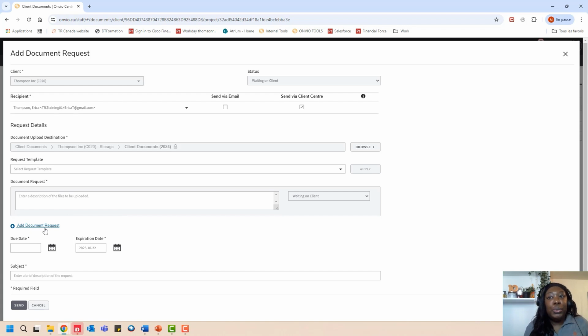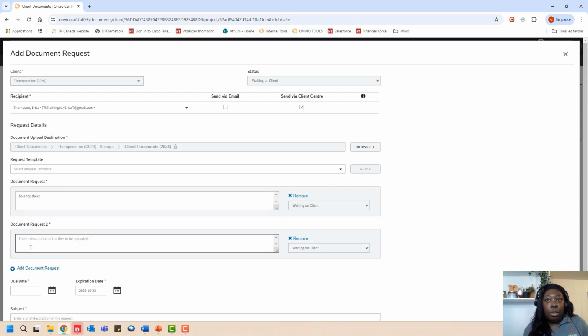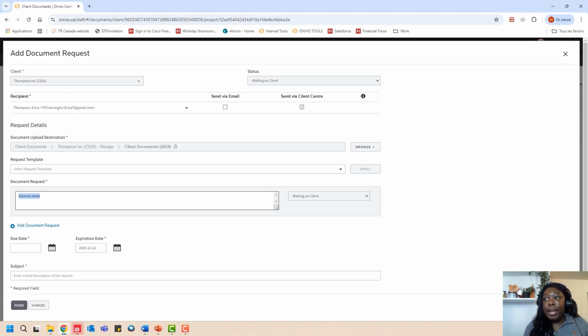Just know that in this section, you do have the option to add new document requests. So for example, if you need a financial statement, but you want to go form by form, you can type in, I don't know, balance sheet, and then add a new document request and specify the other document that you need from that client. We can keep it simple by removing the second request and just adding all the information into one document request.